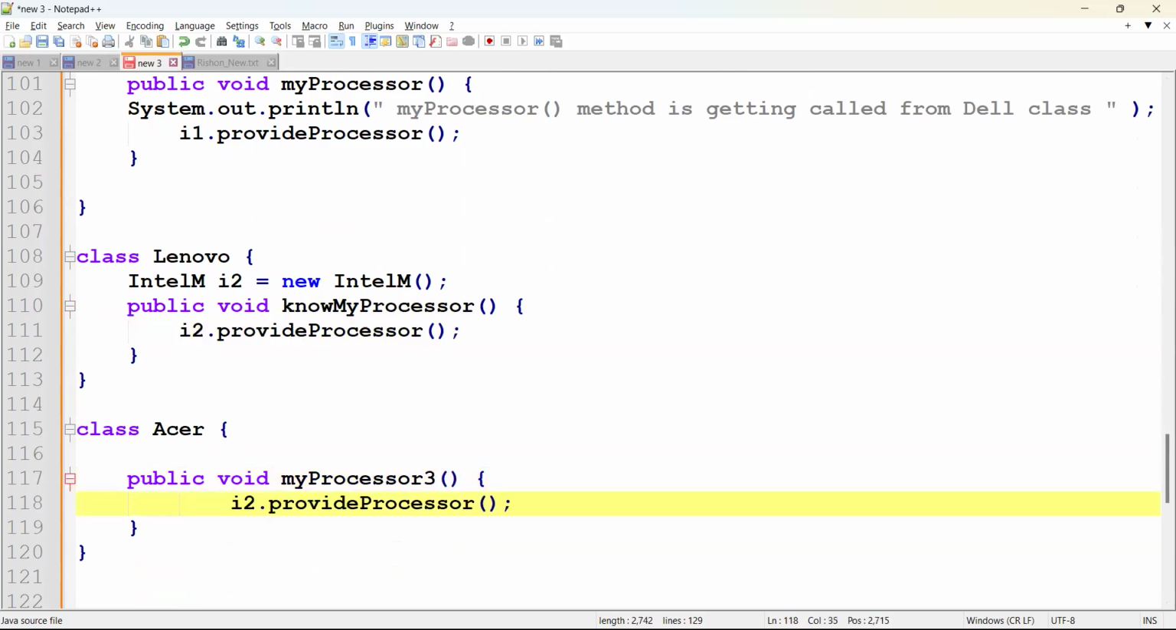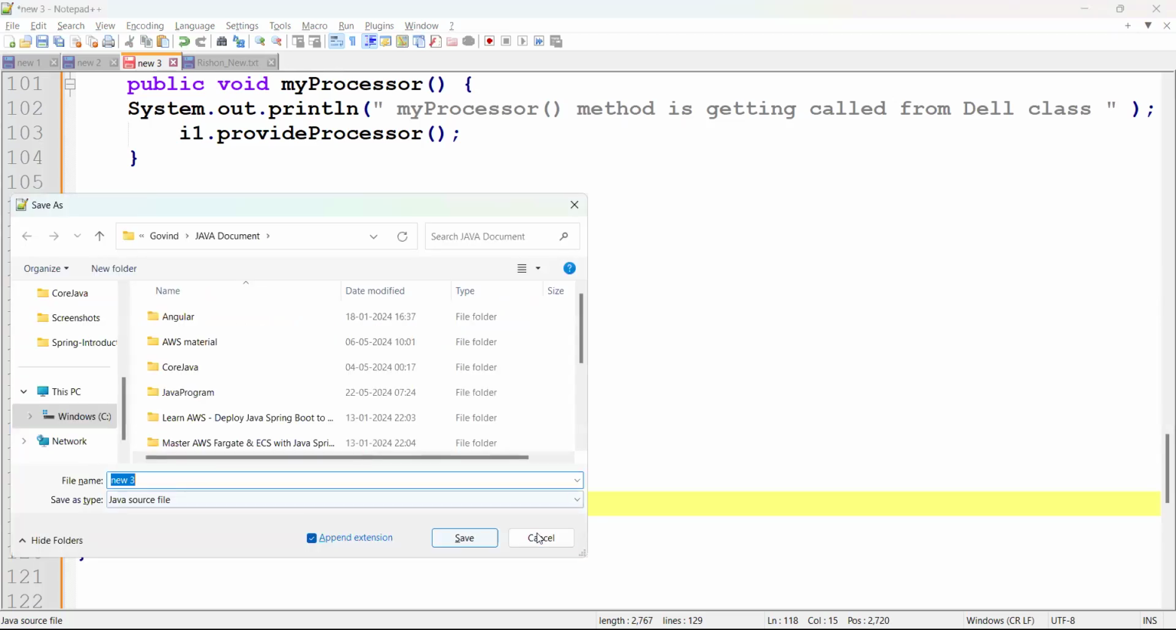I'm saying, okay, if you want to know the processor, only the Intel M company is there who provides the processor, so please call that. So here, again I have to create the object for the Intel M, and then I can call the provide processor method, and then I will get to know what the processor is for my system.